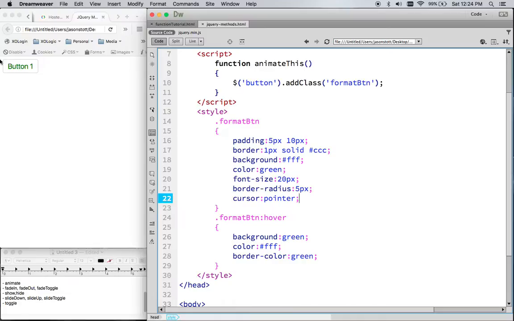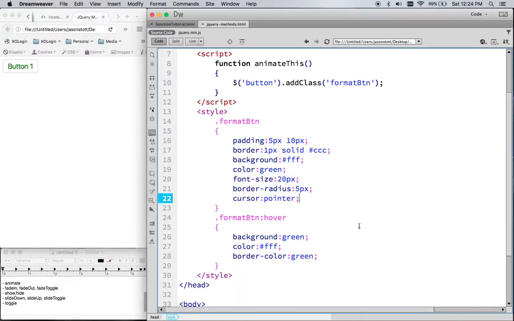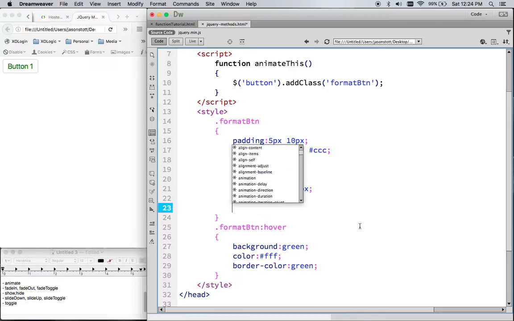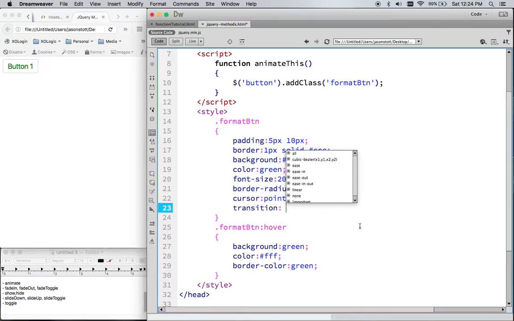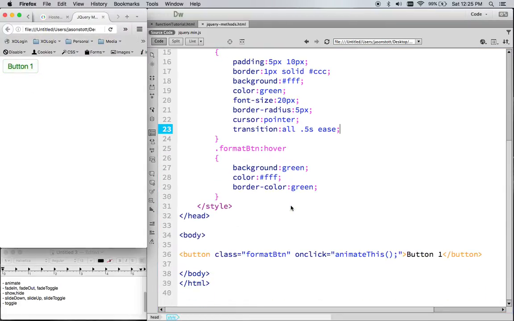And now, right now when we hover over it, it's just an instant transition. I want to make it a little bit more of a fun transition, so I'm going to do transition : all 0.5s. Now this will select any statement that we've specified in our hover effect, and it will apply it here. So now if I hover over it, it does this nice transition. Alright, so now we've got the formatting for this button set up.